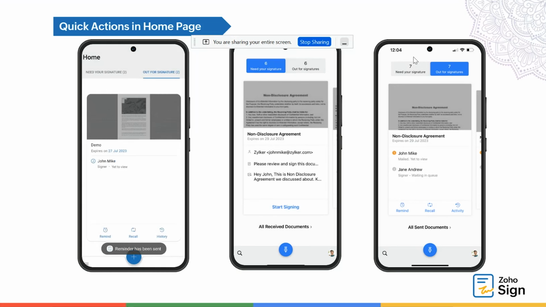The first step in the document creation process is uploading the document. Here we have three options on your Android device, and similarly on your iOS and iPad devices. You have options to scan the document, import the document from third-party cloud storage applications, or access your device internal storage, and the document can be uploaded from there.